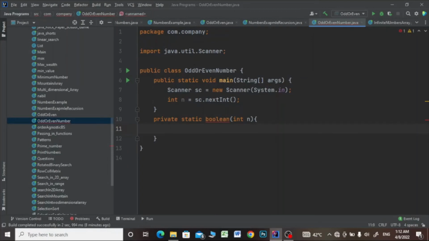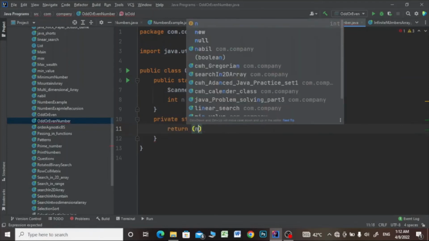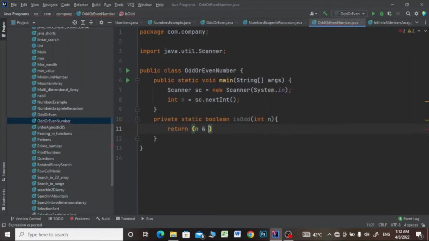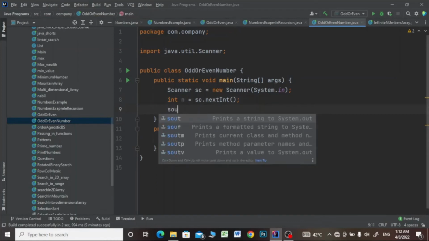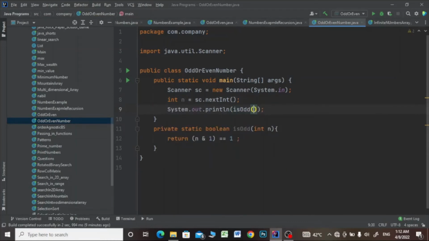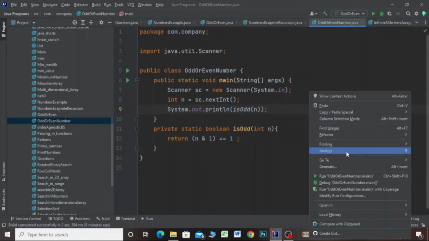So I have to name this method. I'll name it isOdd, and then I'll simply return n AND 1 equals 1, and then I'll print here isOdd, and I'll pass the integer, and then I'll run it.